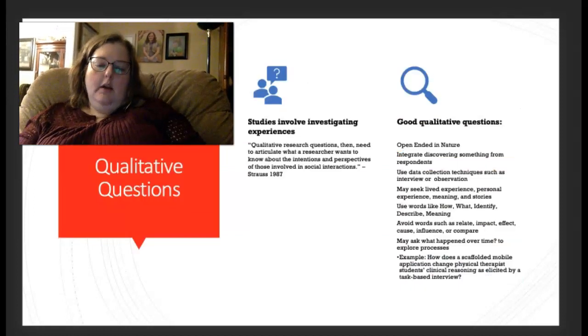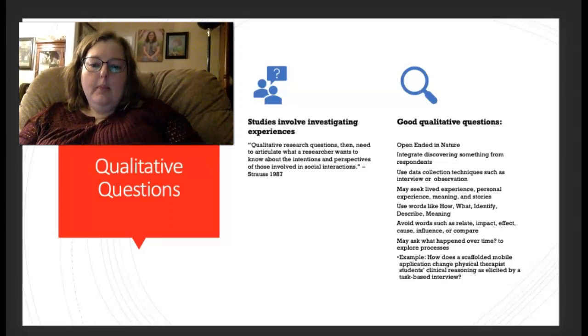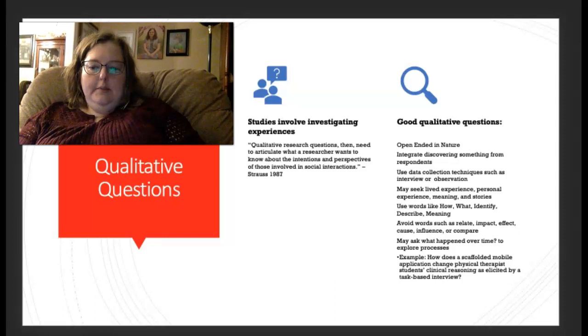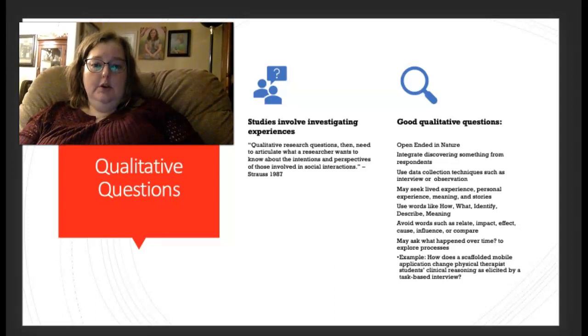Qualitative questions, unlike their quantitative counterparts, are usually adaptable during the course of the study, non-directional, meaning they don't indicate a direction or indicate effect or cause, and are flexible. These questions generally aim to discover, explain, or explore. Qualitative research questions then need to articulate what the researcher wants to know about the intentions or perspectives of those involved in social interactions.